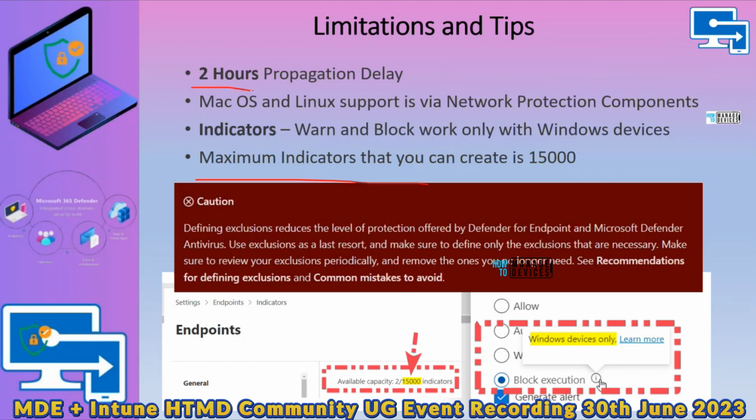So some of the tips or limitations at the moment with this Defender. Normally, I have seen, as per the documentation, it is a 2 hour propagation delay for any policy changes. For example, if you do a policy change in the Microsoft 365 Defender portal, to get that policy change on the client end, we need at least 2 hours as per Microsoft documentation. But I have seen it happen within 1 hour sometimes, 40 to 50 minutes.